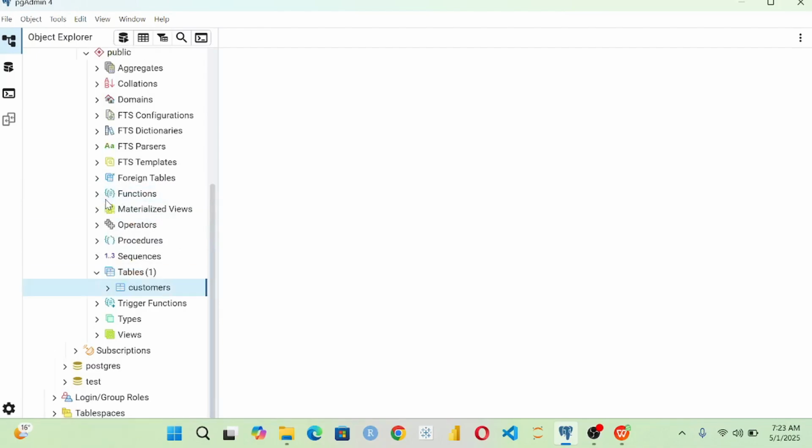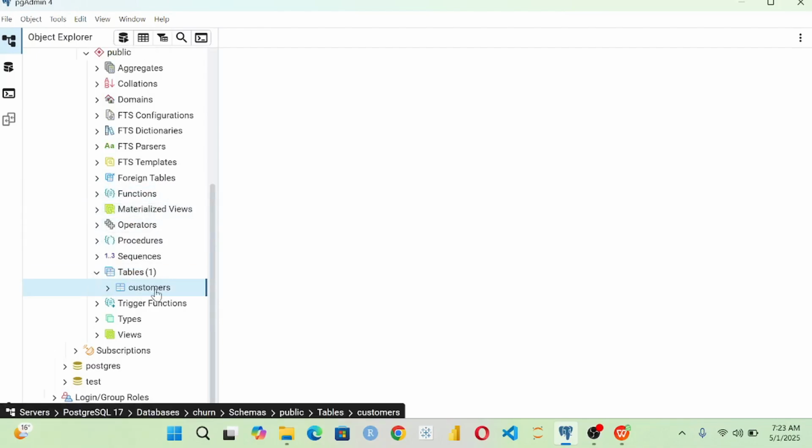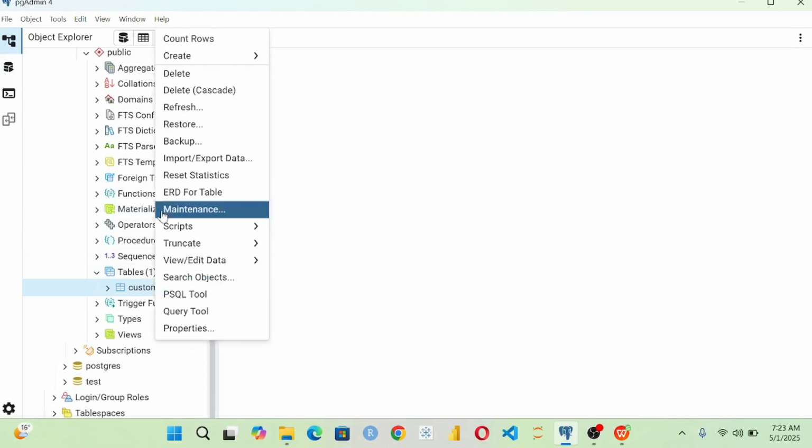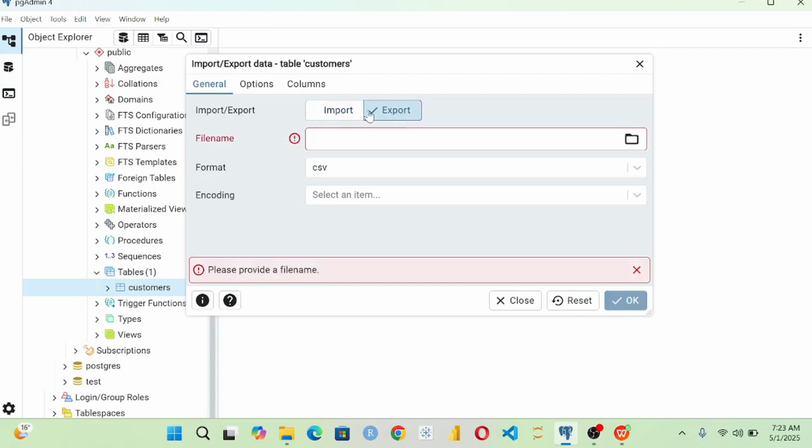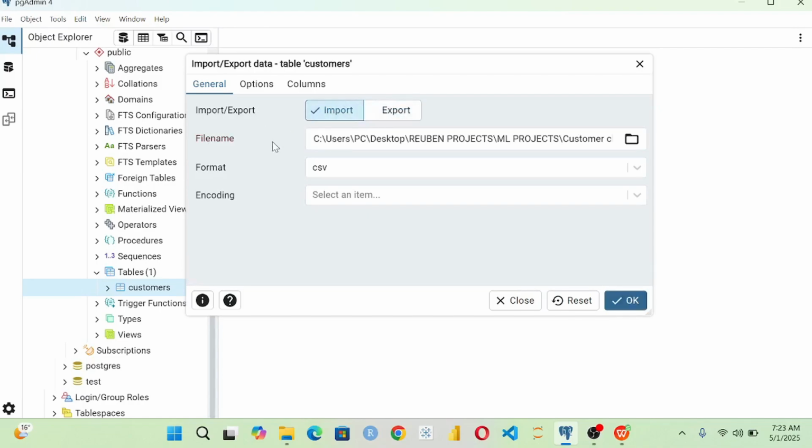Now we'll be importing our data into this customers table. What is needed is for you to right click on customers and then say import. Now we want to import the data that we have. It is very easy to import. This is the first interface that we'll see. Make sure you click import. You can click export if you want to export your data, but mine is to import the data.